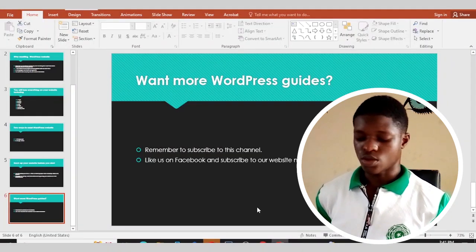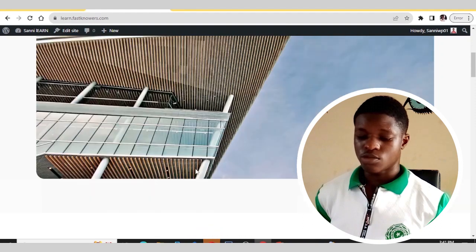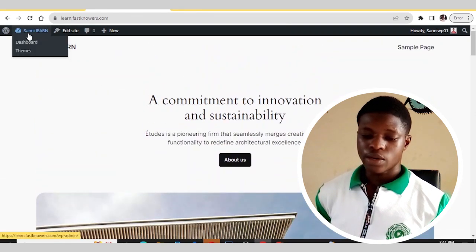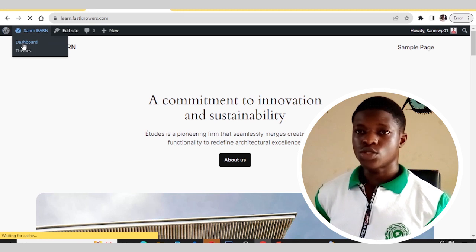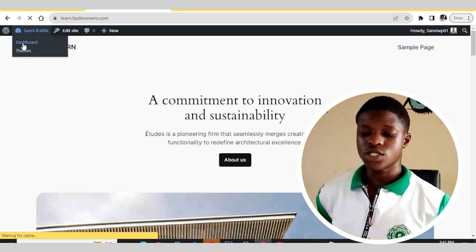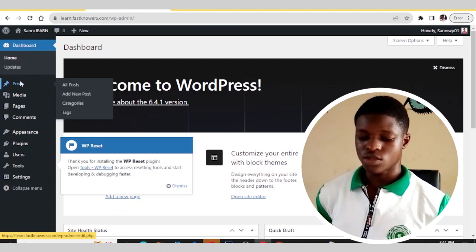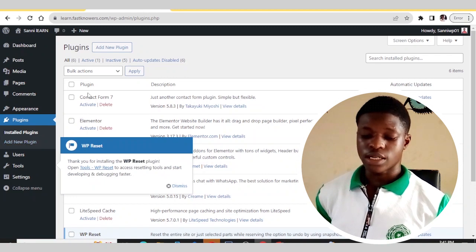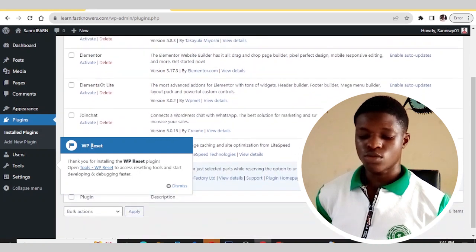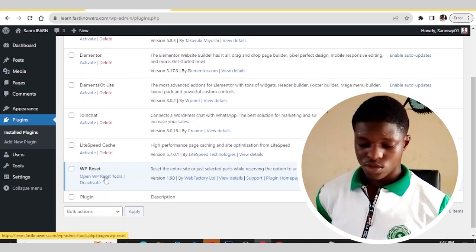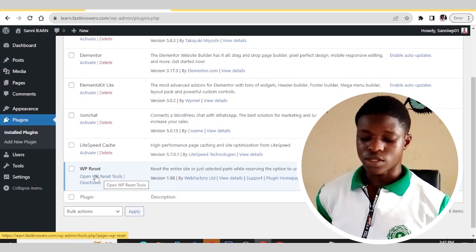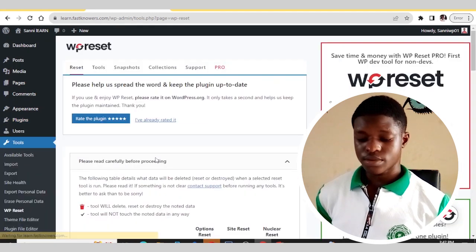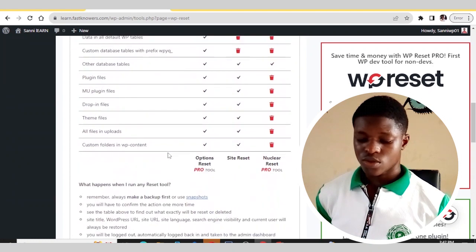So let us go back to what we were doing before. This is that website. Let's try to back up our website using the conventional method of this plugin as I just used. I'm going to click plugins, and the plugins that are here have been deactivated. You can see they are deactivated because of this WordPress reset plugin that we are using. So I'm going to open WordPress reset tools. I'll click it. I'm going to try to back it up.